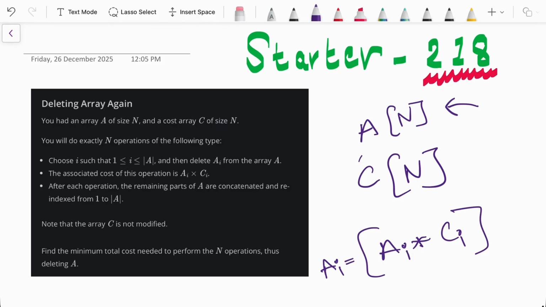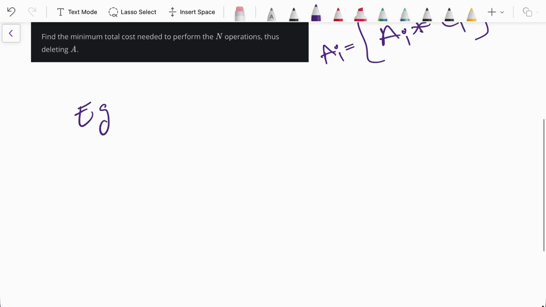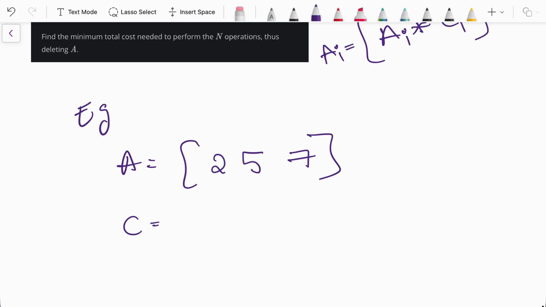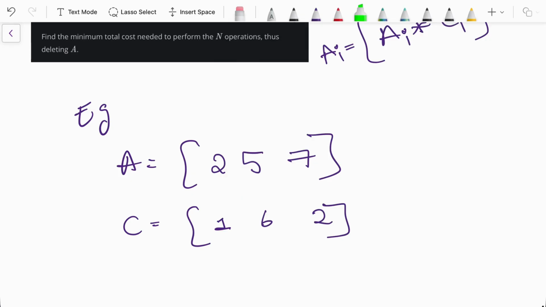Okay, now first let's try to understand what happens when we delete an element from the array. Let's see what happens to the indexes. Let's take a small example. Let's say A is given as 2, 5 and 7, and the costs are 1, 6 and 2, and let's say we have decided to delete the index 1, that is this one.